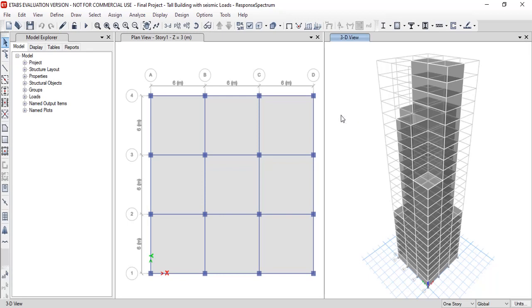So this is my final assignment of seismic design of buildings. As you can see here, this is the same building which was previously modeled, analyzed, and designed for dead load, live load, and wind loads. Now here we are going to design the same building for seismic load.